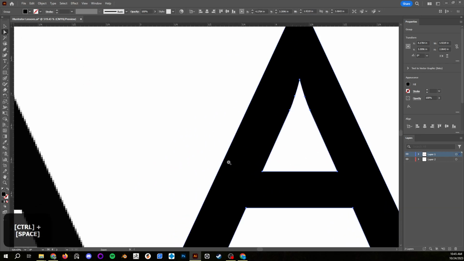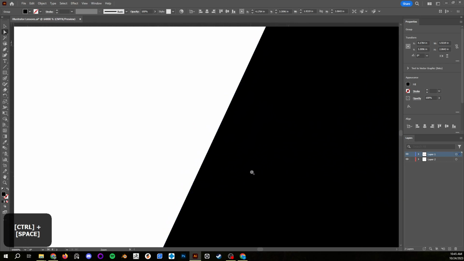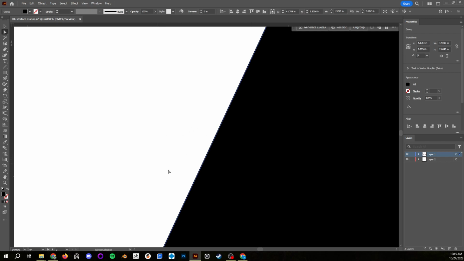So if we zoom in on this, as infinite, as close as we can get, there's never going to be pixels. And that's because Illustrator won't let there be pixels because it's calculating for us the distance between those points, and it's going to create a nice, crisp, clean line for us.